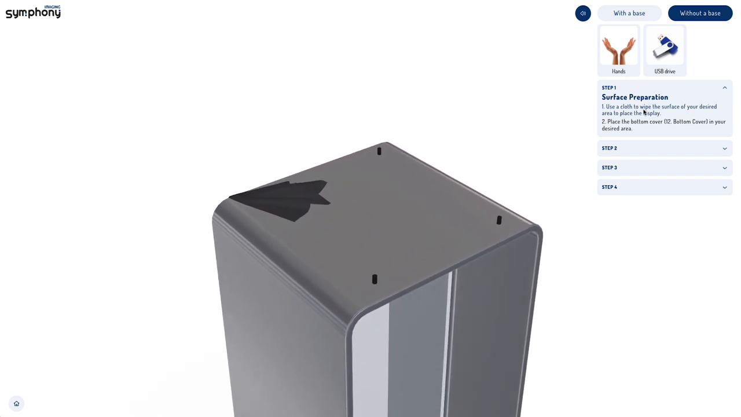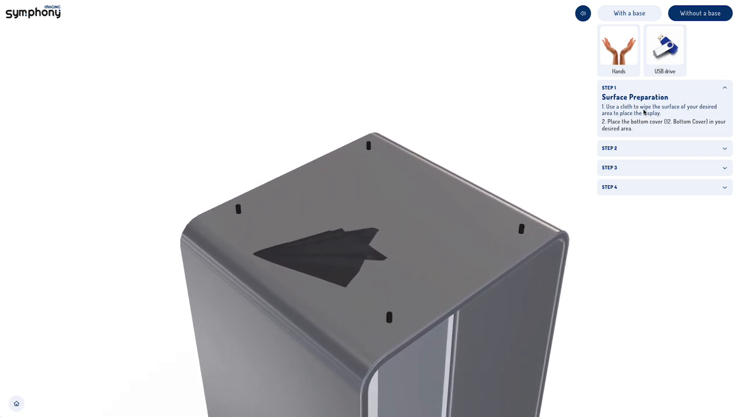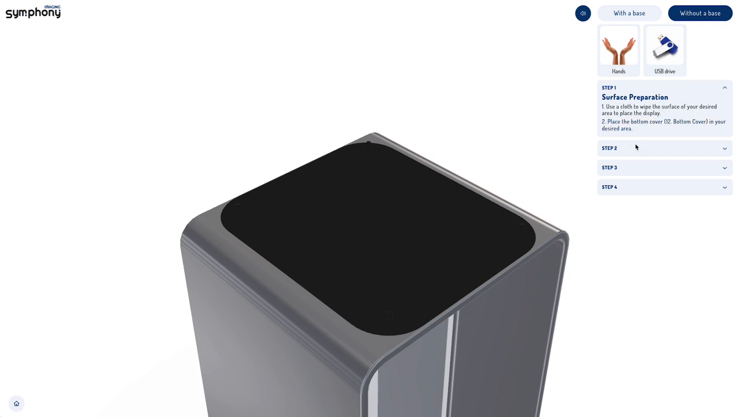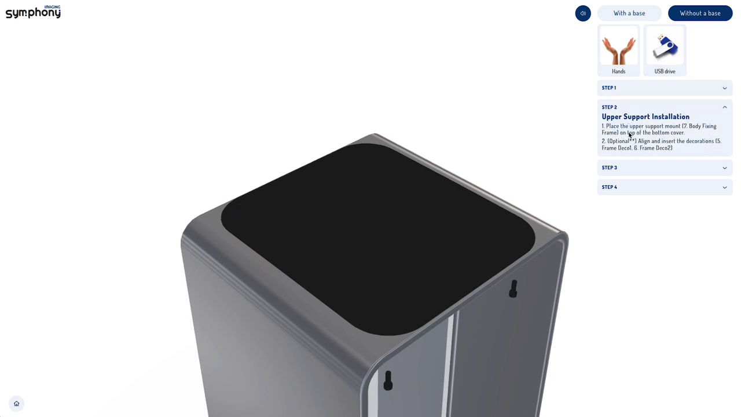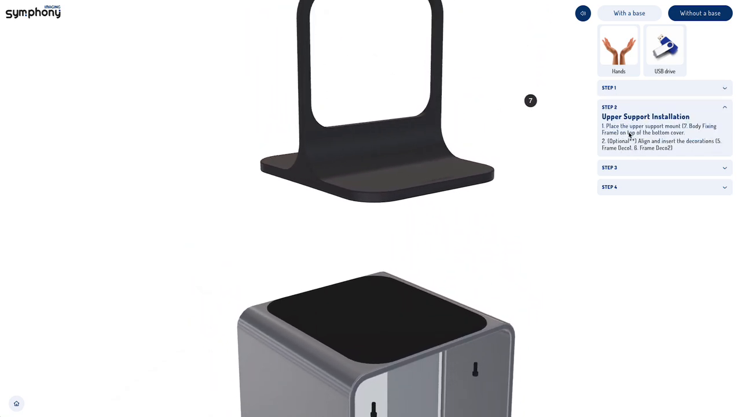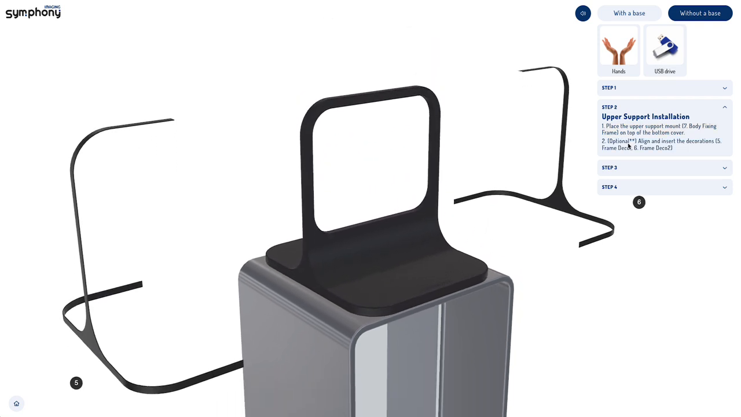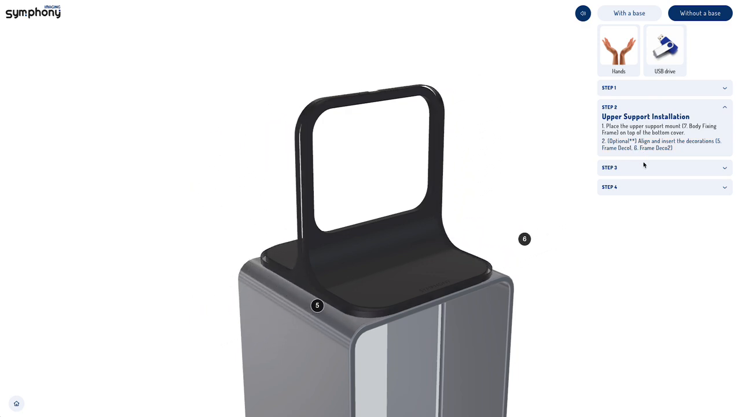Use a cloth to wipe the surface of your desired area to place the display. Place the bottom cover, item 12, in your desired area. Place the upper support mount, item 7, on top of the bottom cover. Optional, align and insert the decorations, items 5 and 6.